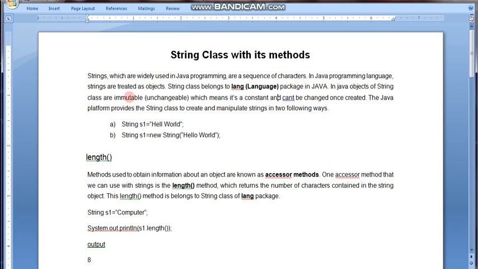So let's see the theory. String is what? String means it's a collection of characters. Your name, your address, everything is a string. It is a string value or string literal we can say. So Java handles string values through the String class. String is a class in Java. That's why the first letter of String will be capital here.